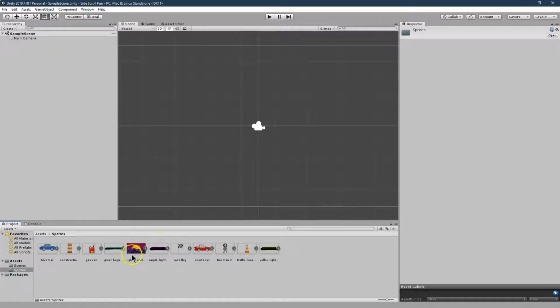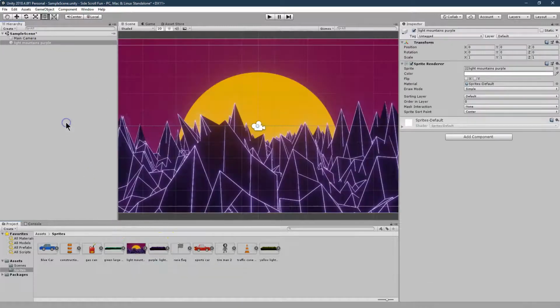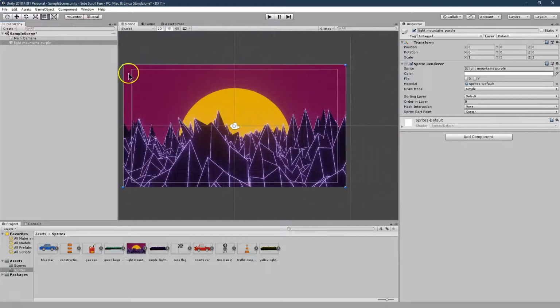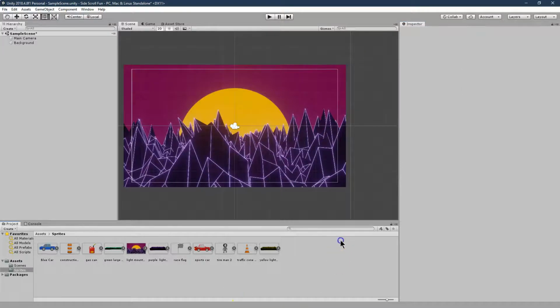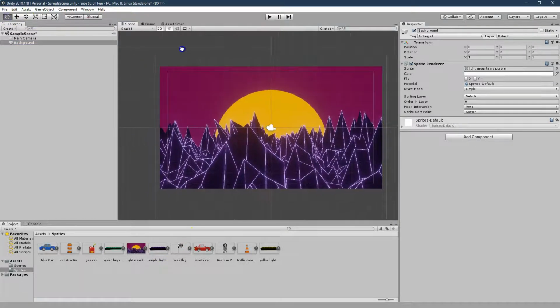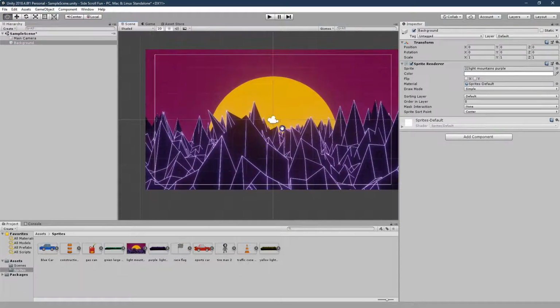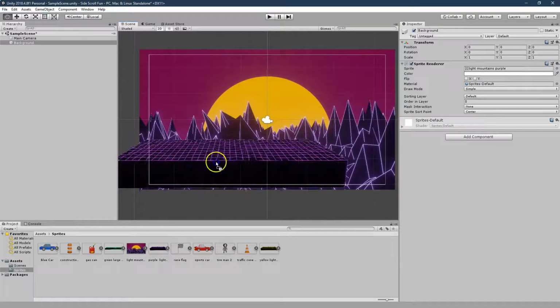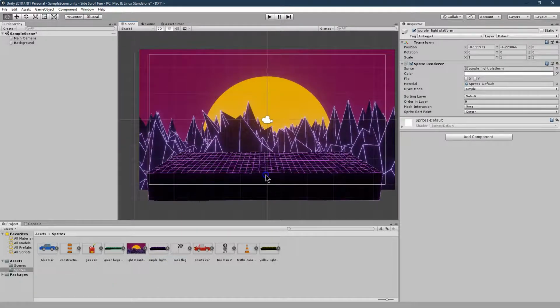Alright, let's do the background first because that makes sense. And I just slapped it down. I'm actually just going to leave it like that. I like how it looks, but I am going to title it background. And then for the platform that our player will be standing on, since, you know, it's a platformer, let me grab, well, one of our platforms. Alright, that's looking good. Let me rename it over here. Platform. Perfect.